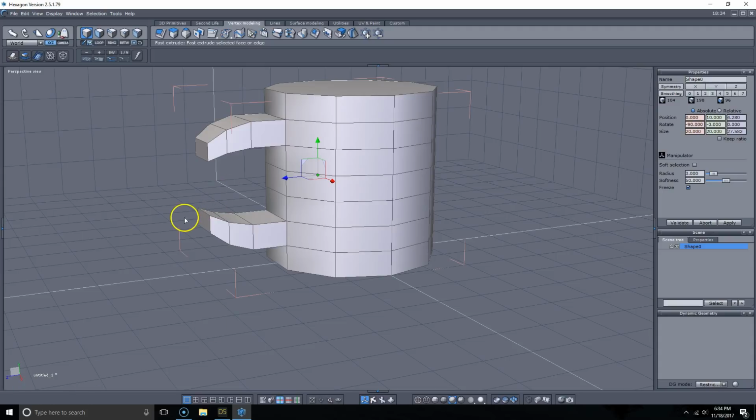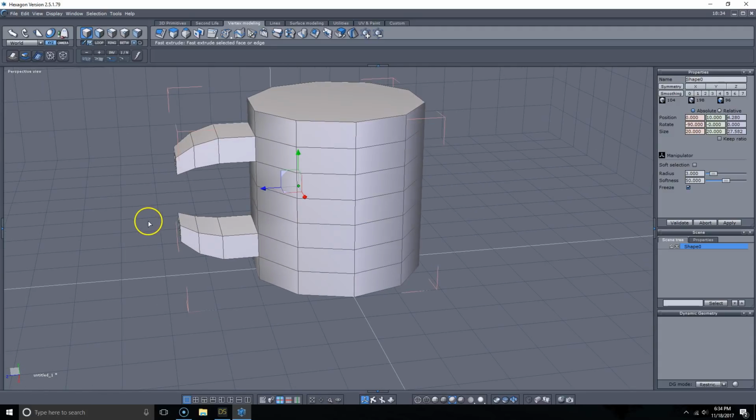Now, I could keep doing this until it starts to look more like a handle, but to save a little bit of time and sanity, I'm going to use the bridge tool to finish off the handle.